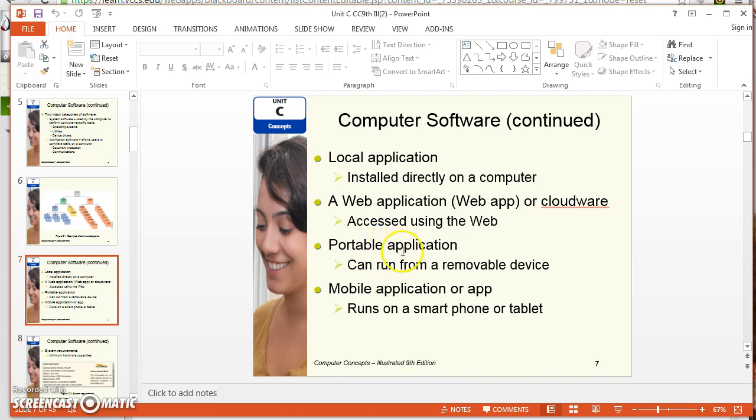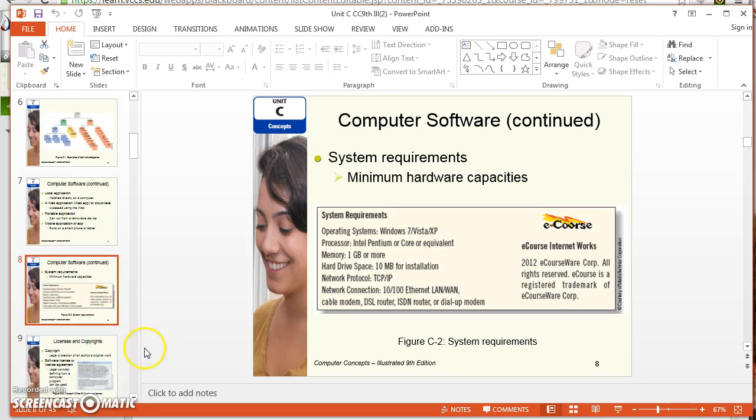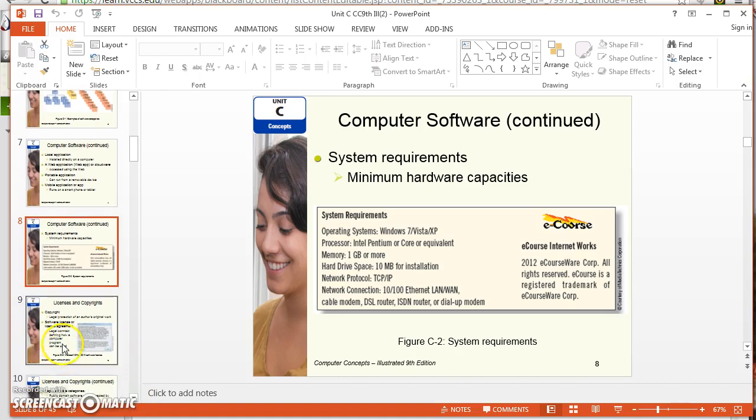There's a portable application, and those can run on a removable device. And what is a removable device? A removable device can be things like a removable hard drive, where you would plug the hard drive into, let's say, the computer you use at work, and you want to keep that same hard drive, maybe for security reasons. You remove the hard drive and you can take it home. You can plug it into your computer at home and use it from there as well. So portable applications, and then there's mobile applications that run again on smartphones. Different system requirements, I'm going to let you read through those.